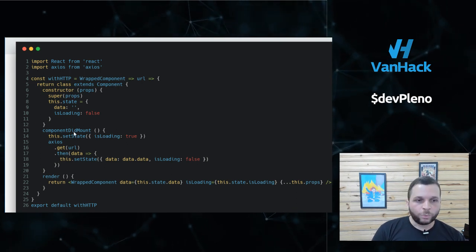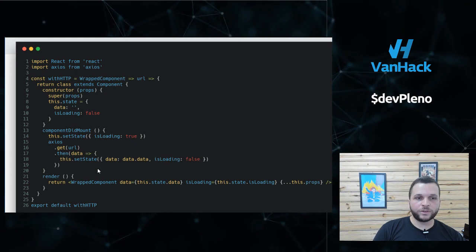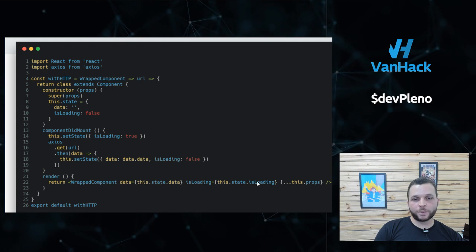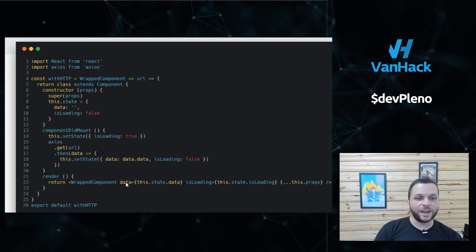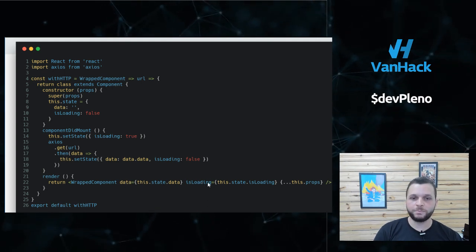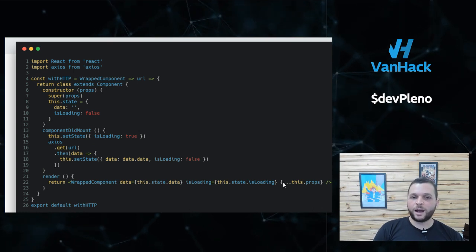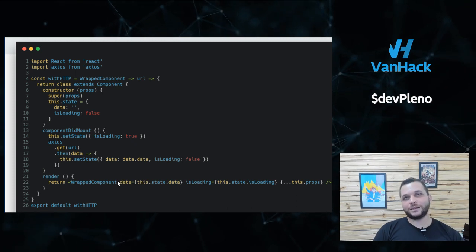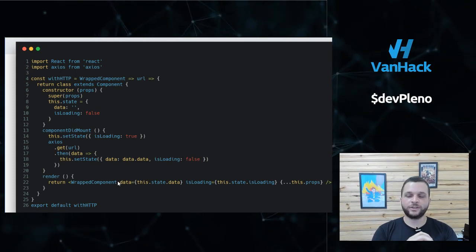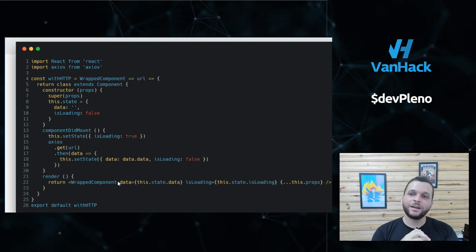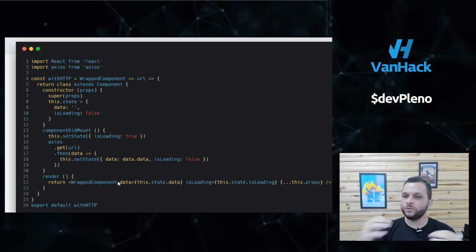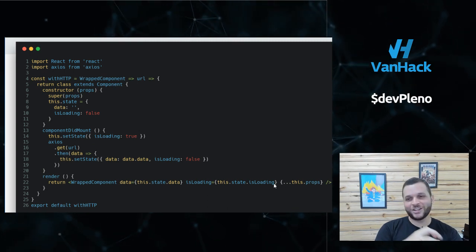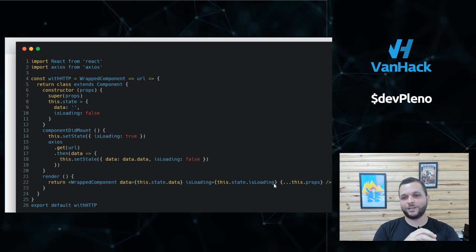And this new kind of component will render the wrapped component, the component that we injected, with some props. So we are injecting data, we are injecting isLoading, for example, and we can pass all other props as well. So in fact we are creating a cover over this component, and we are injecting more behavior inside this component just using props. So we are injecting this behavior on the wrapped component.